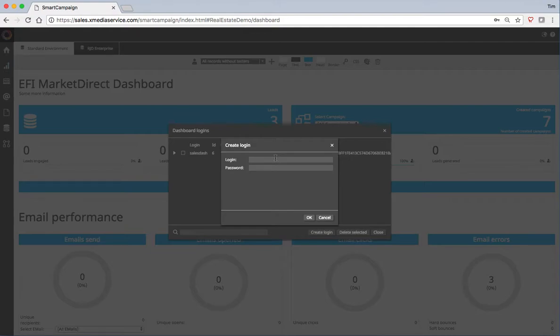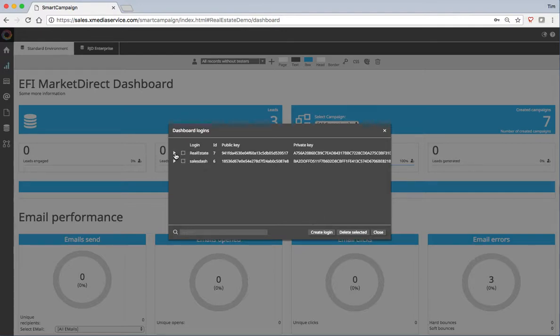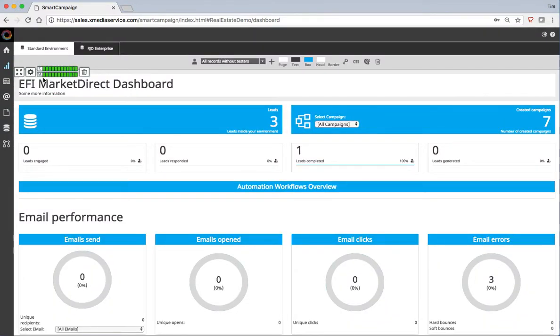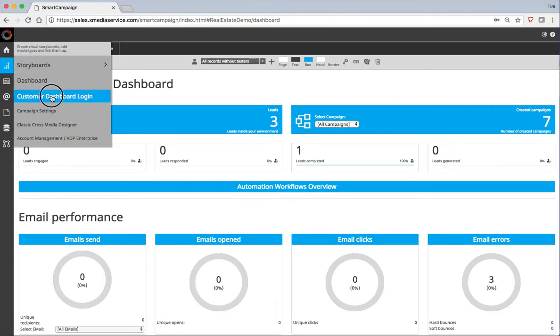So let's call this real estate. We'll give it a password. And so now I can go in and say, okay, so we've created this dashboard login. Which campaigns do you want to give access to? So I just created the real estate campaign. I've also, for the same customer, created this new campaign, and I've created a fundraiser campaign. I want them to be able to access all of those. So now we send the customer their URL.